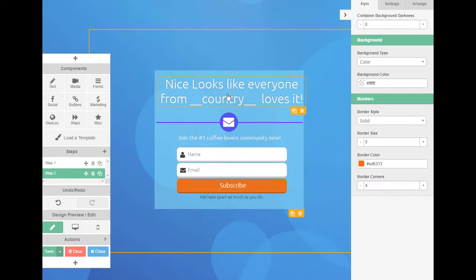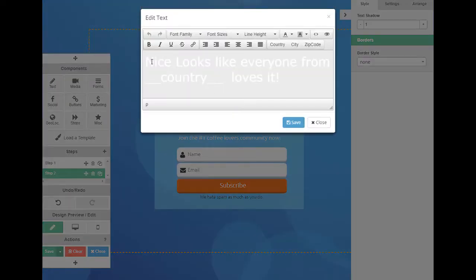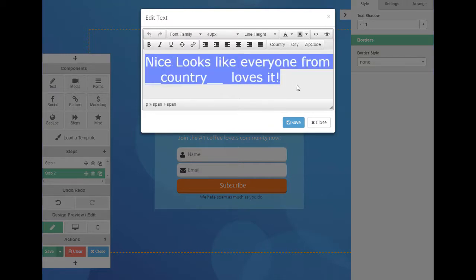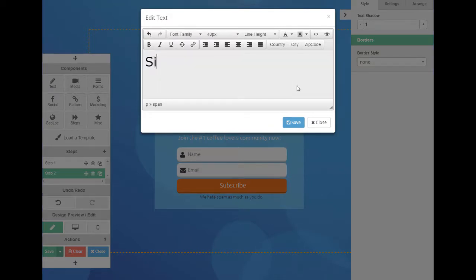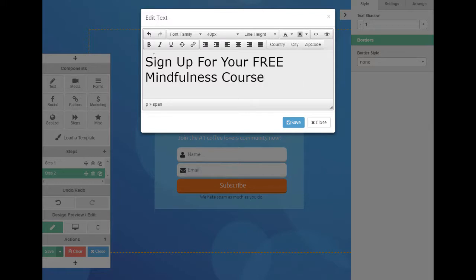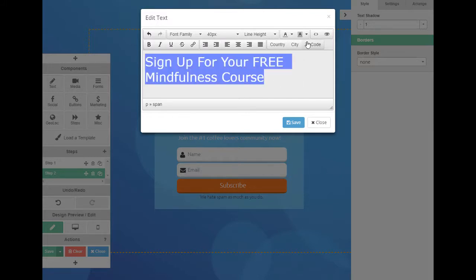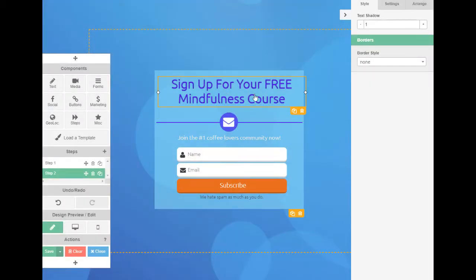Text. Let's put the text in here. Let's say sign up for your free mindfulness course. Let's make this text dark blue as well. There we go. Sign up for your free mindfulness course.